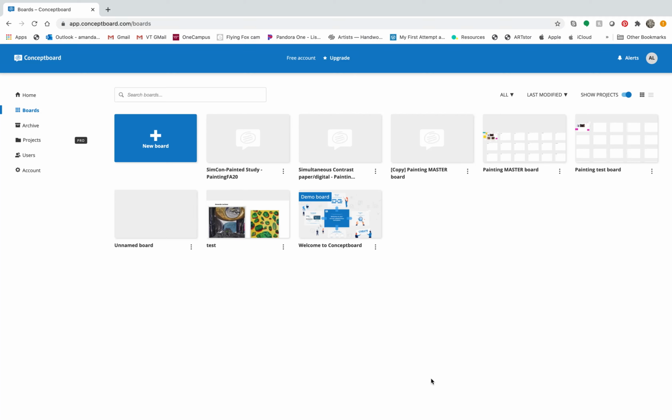This is the Concept Board app. It's app.conceptboard.com. And we'll be trying out this format as a kind of crit space alternative.